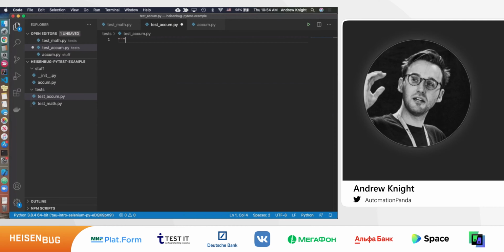First, let me add a top matter here. This module contains unit tests for accumulator. Cool. So let's make some test methods here. Test accumulator init. So what I'm going to say is accum equals Accumulator. And for those, oh shoot, I forgot something. We need to import. Sorry about that. From stuff.accum import Accumulator. This will import the Accumulator class from this module in this package. Making it a package enabled us to do an import like this. So we have the Accumulator class.